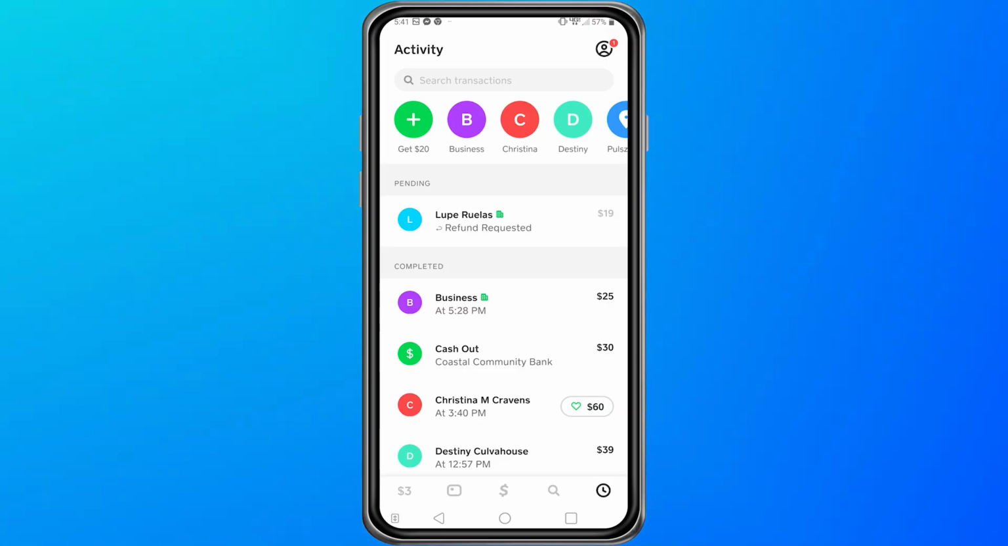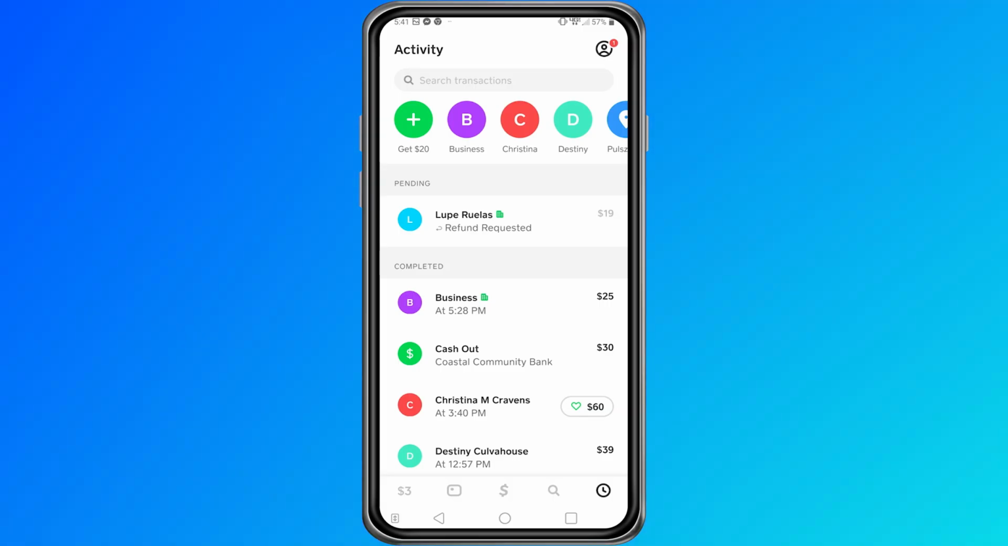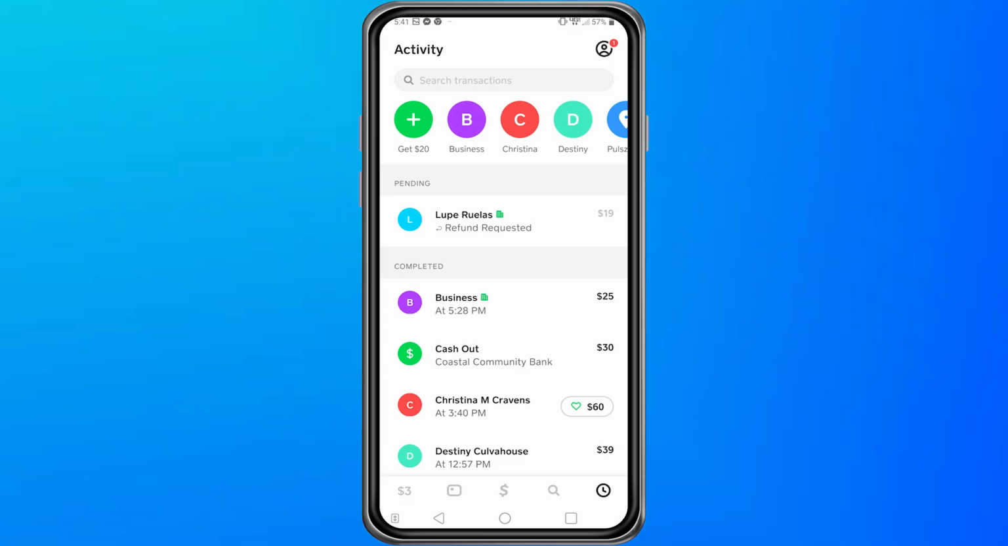Now look for the money request that you want to cancel. Pending requests will appear in this list. Tap on the request you want to cancel to open its details.